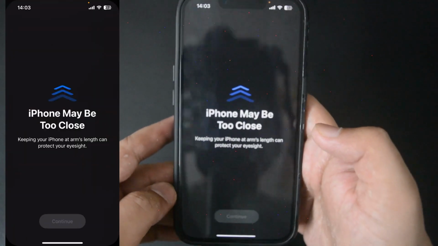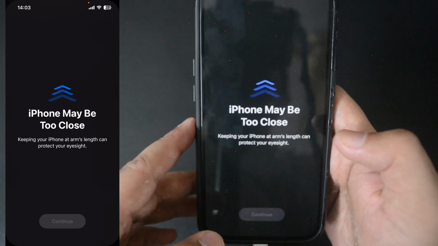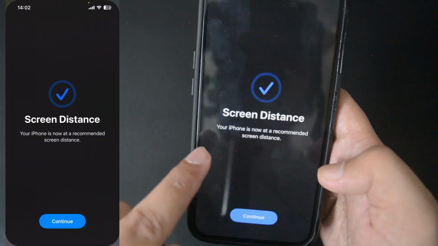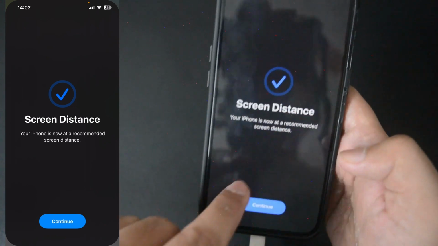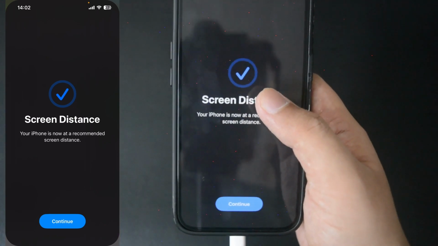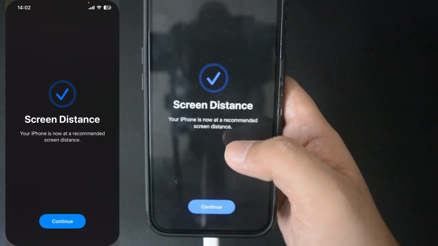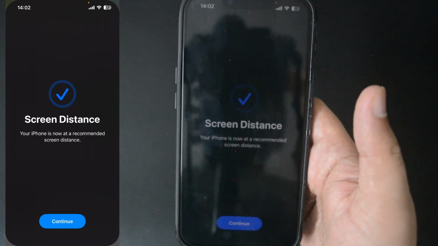So you basically get a screen like this. iPhone may be too close. Till you move your head back or your phone back, it won't let you use the phone. And once you move it back, you'll get the screen distance and the check mark here and you can continue using your phone after that. I think this is a good feature that you can enable as it will help you reduce your eye strain, because sometimes we use our phones mindlessly and we don't realize that the phone is too close to our face.